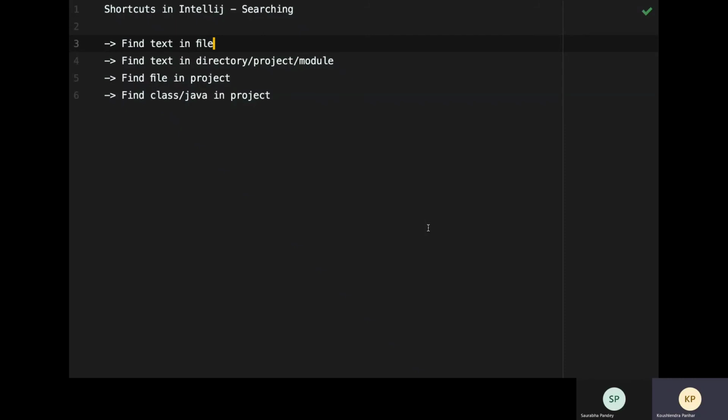Today we are going to learn shortcut keys of IntelliJ. I've categorized the shortcuts in multiple parts, such as searching, navigation, editing, etc. So today we will look for the shortcuts which are useful in searching. The first thing that we'll see is looking for a text in a file.